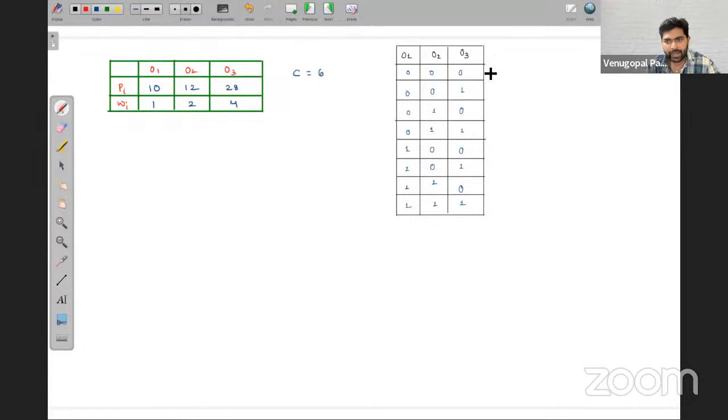Okay, so the meaning is: 0 implies don't take, 1 implies take. Now here, no object has been taken. Here, we have taken only object 3. Here, only object 2. Here, object 2 and object 3. Here, only object 1. Here, object 1 and object 3. Here, object 1 and object 2. Here, we have taken all 3 objects: object 1, object 2, object 3.